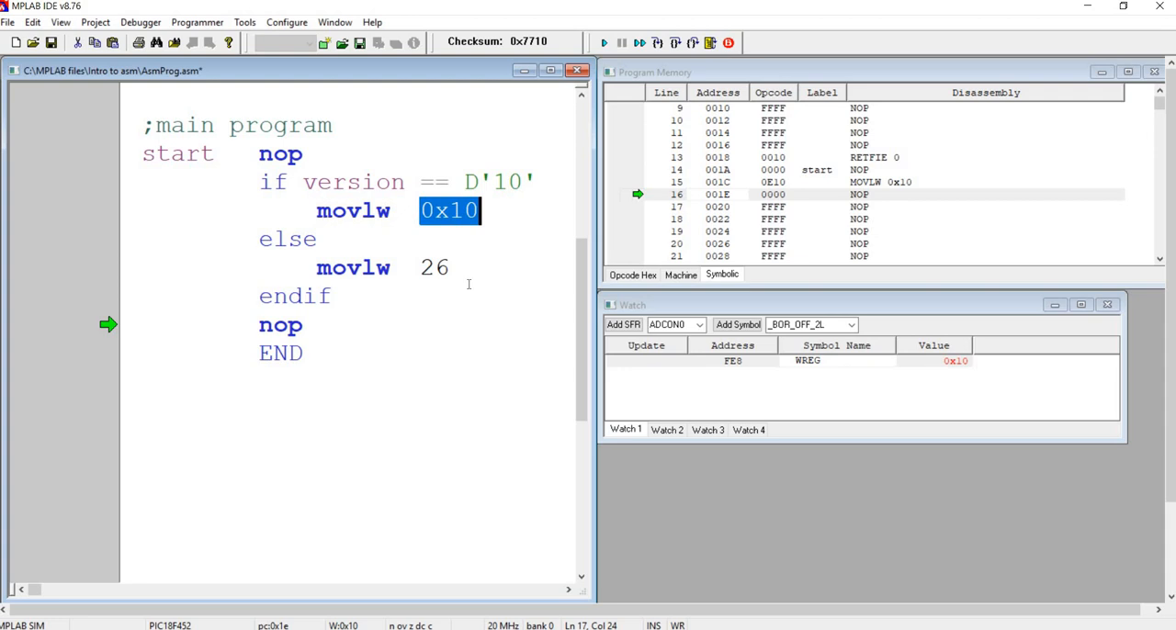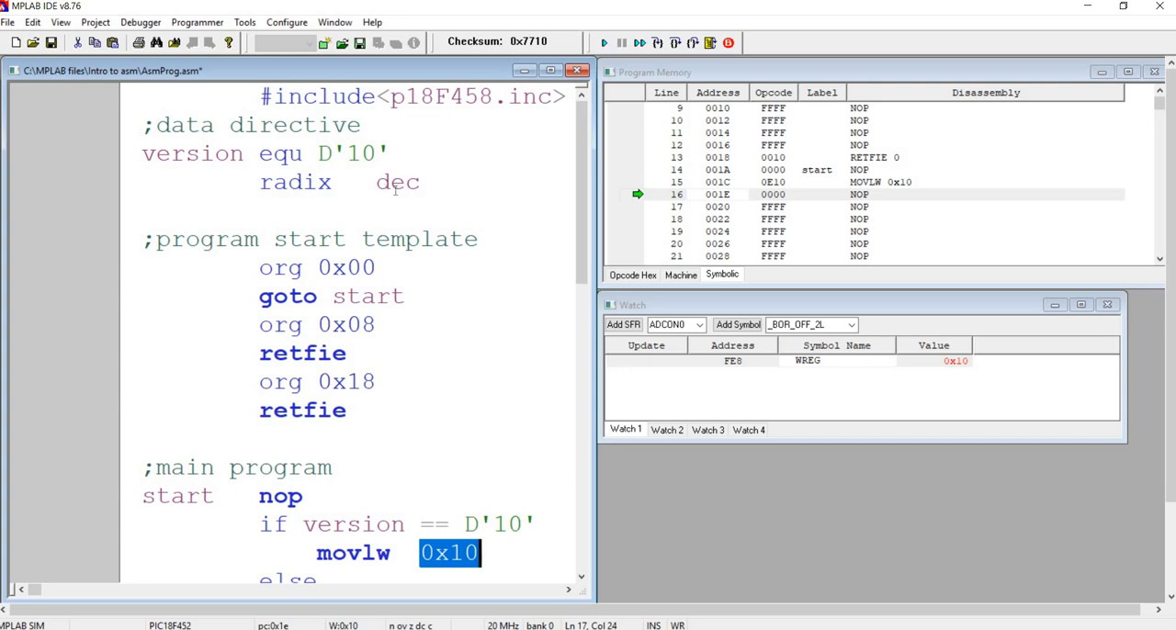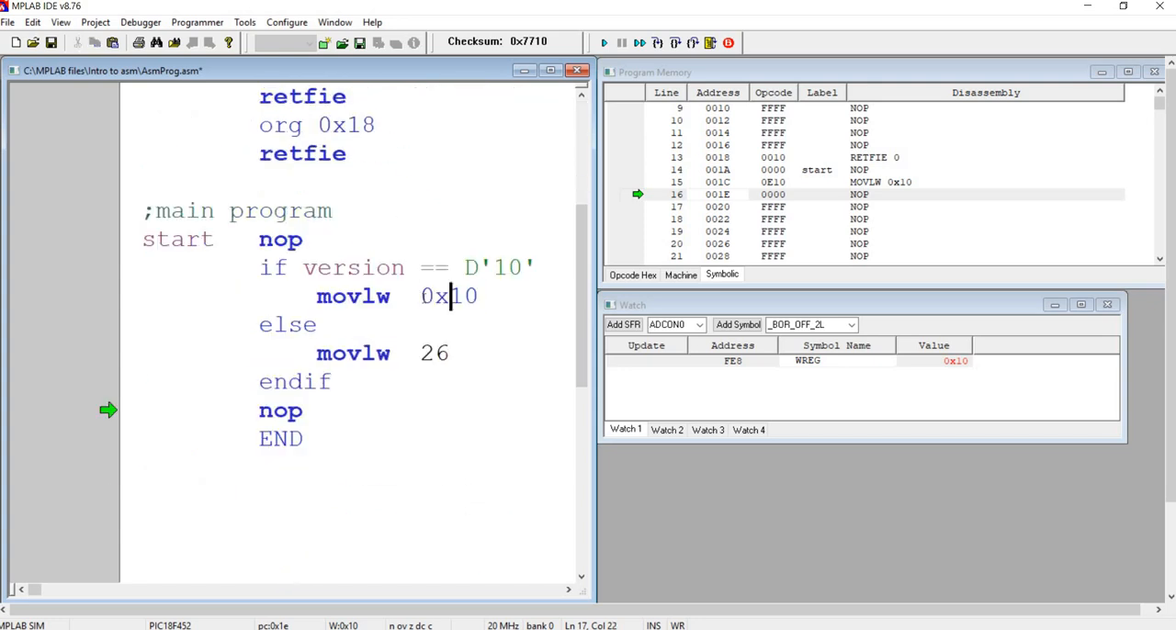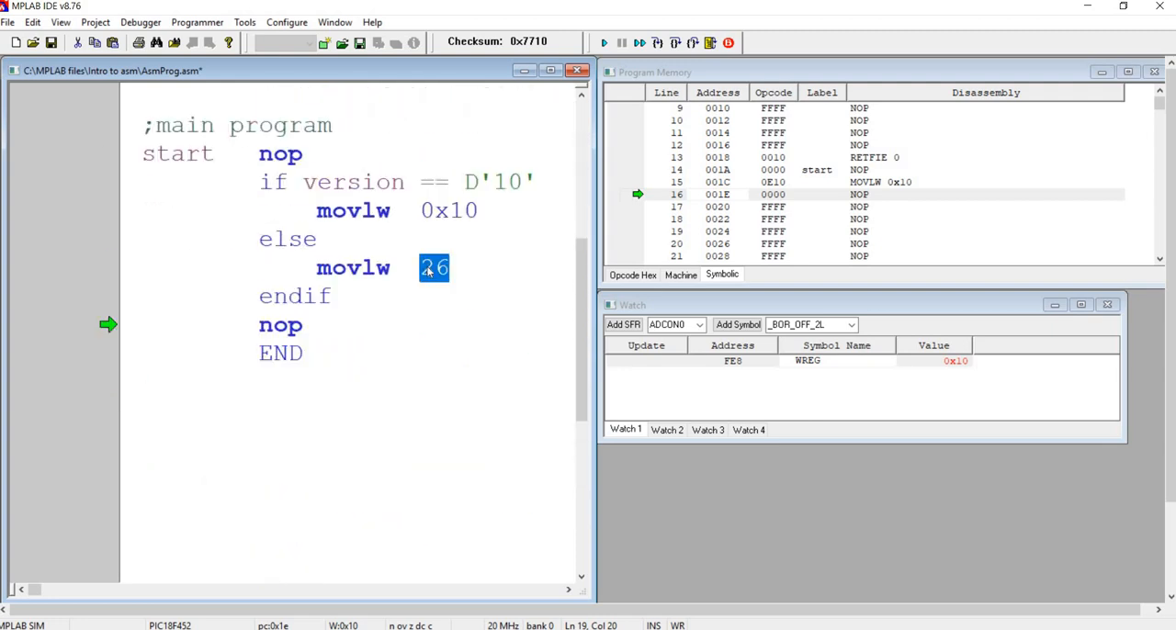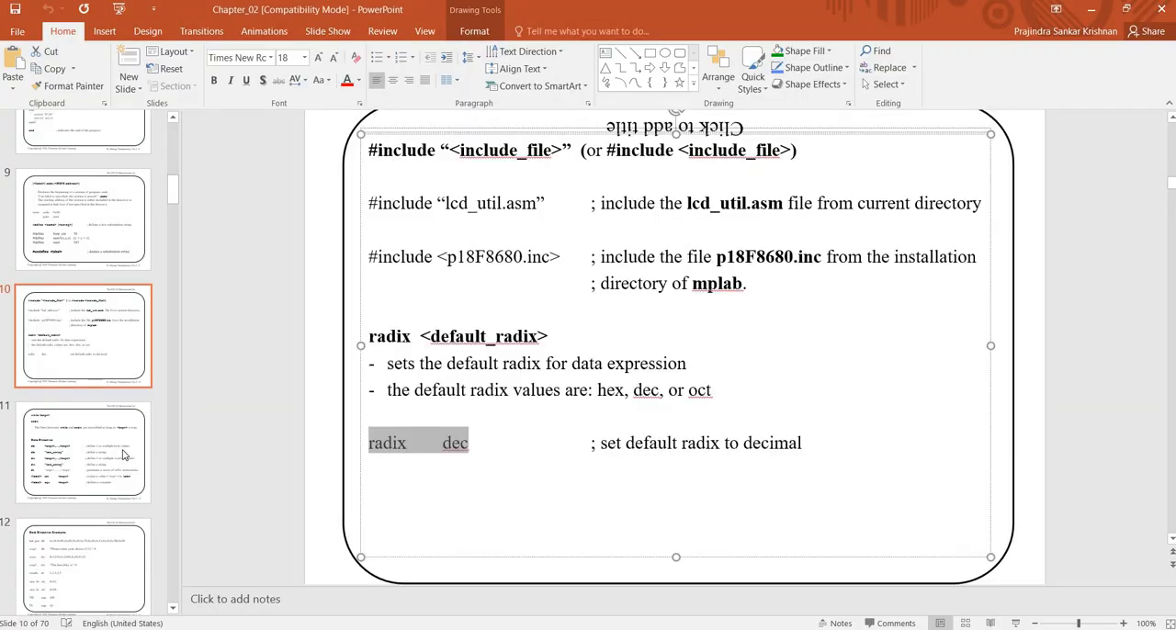Usually we use it as radix decimal. For hex, commonly we like to write with the prefix in front, right? But if you want to write decimal, you can just write 26, and because of radix decimal, this will be decimal 26. Of course, you can write D, single apostrophe, and close. But if you have a lot of decimal numbers to deal with, then it is better to use radix decimal. All the hex you write with prefix, and all the decimal you don't have to write a prefix. So it will be easy for you. Is that okay? So that is radix decimal.